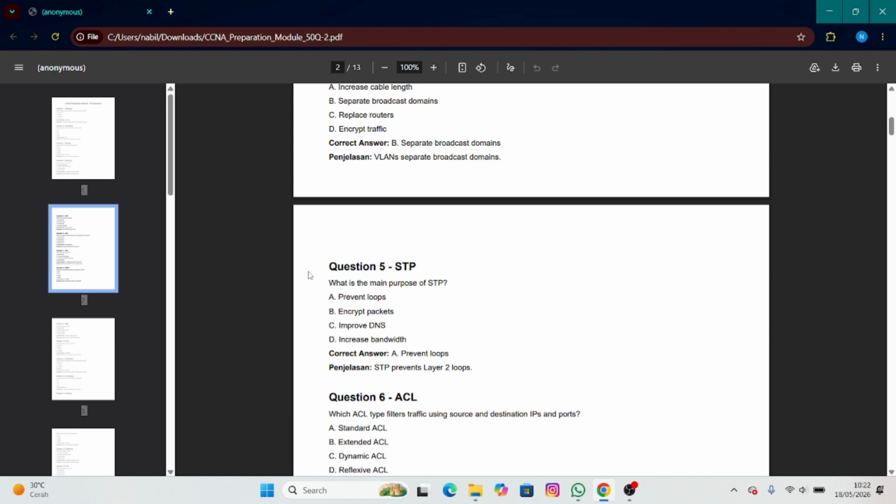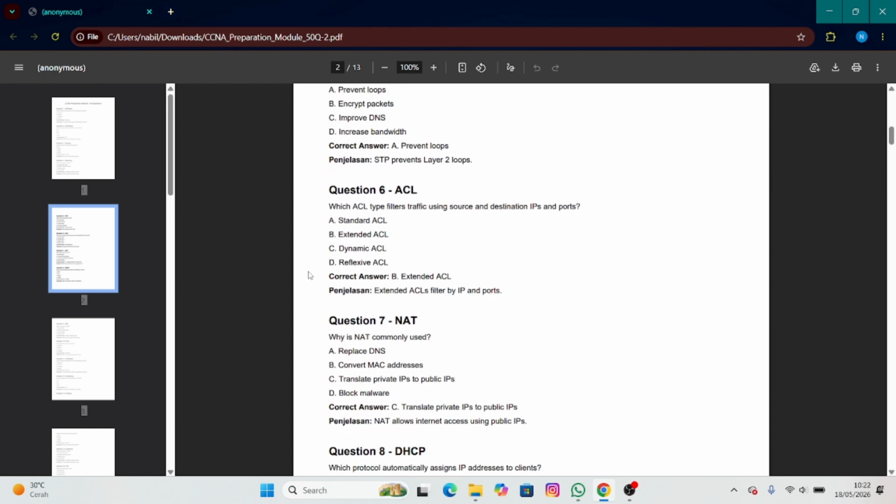Question number 6. This is about ACL, or access lists. Which ACL type filters traffic using source and destination IPs and ports? The options are A, standard ACL; B, extended ACL; C, dynamic ACL; and D, reflexive ACL. The correct answer is B, extended ACL.